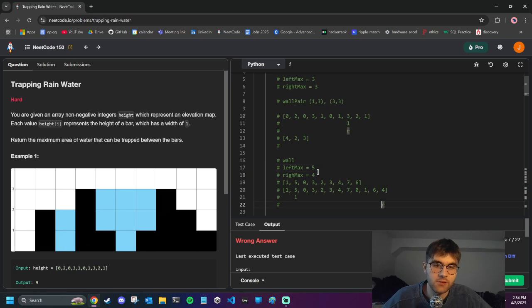So right max moves in. And now we found it. We update right max, but because the distance between the old right max and this right max is only 1, we don't add it to our wall pair. Okay, so now this one's less than. So we're going to just keep moving it until we find something that's bigger than left max. And we find it here. So we store a wall from 1 to 2, 3, 4, 5, 6, 7.